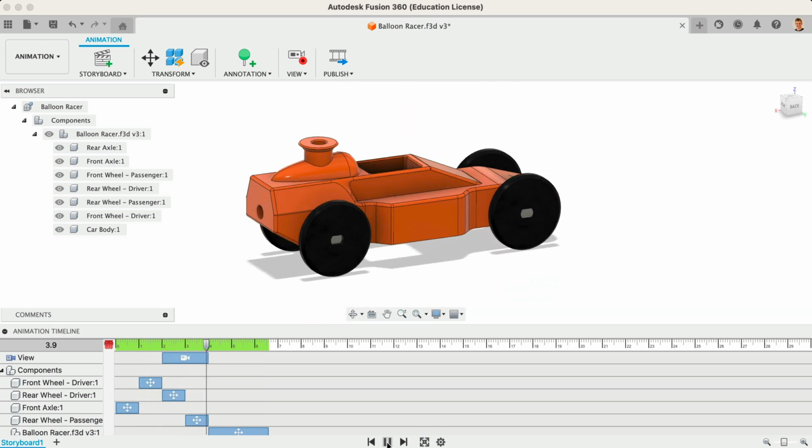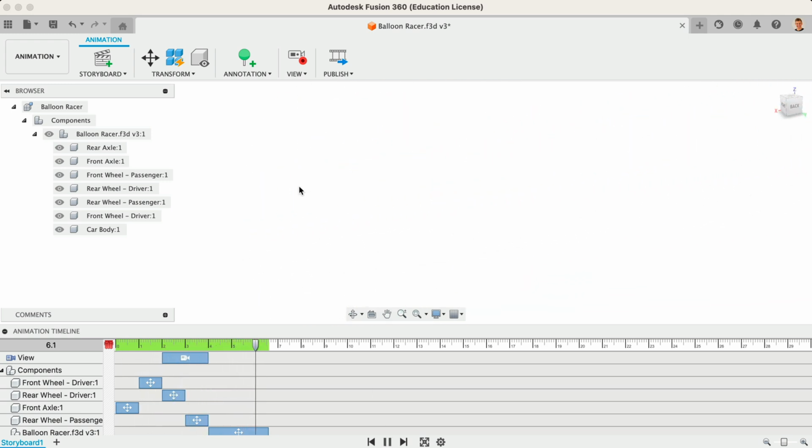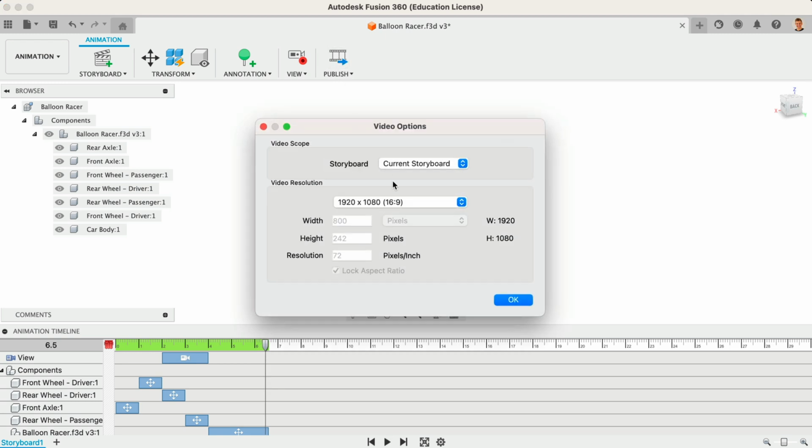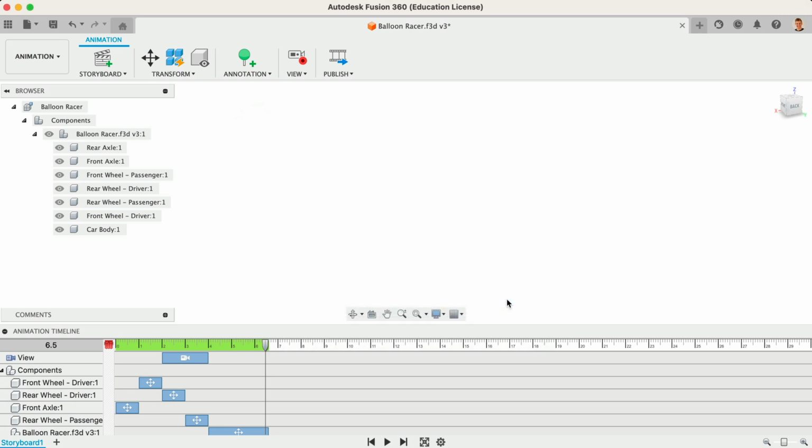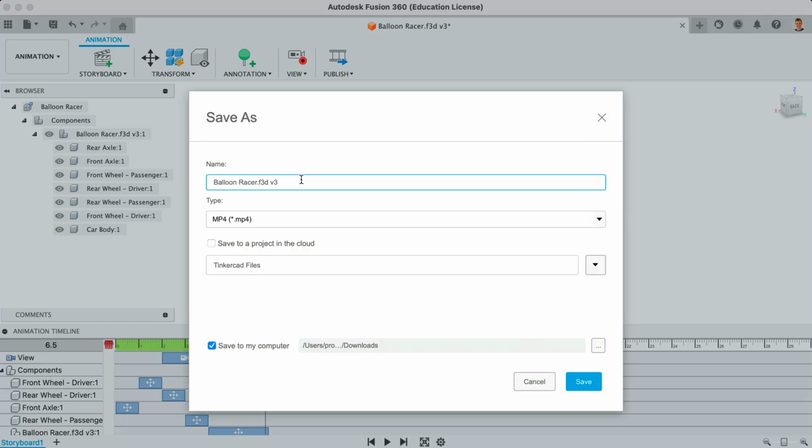Once your animation is ready, you can use the Publish feature to save a video of your animation. Choose the desired video resolution and select OK. This will save an MP4 file to your local computer.